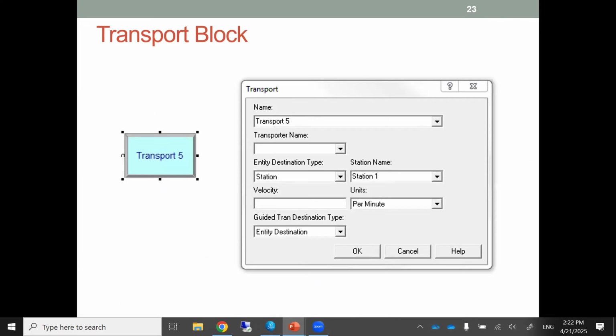So here's the transport module. Again, you have the name of the block, the transporter name that you're going to be using, the entity destination type. So if you're moving from station 0 to station 1, velocity per minute, and guided transport. If you have a guided transporter type, then the entity destination is going to be listed here.